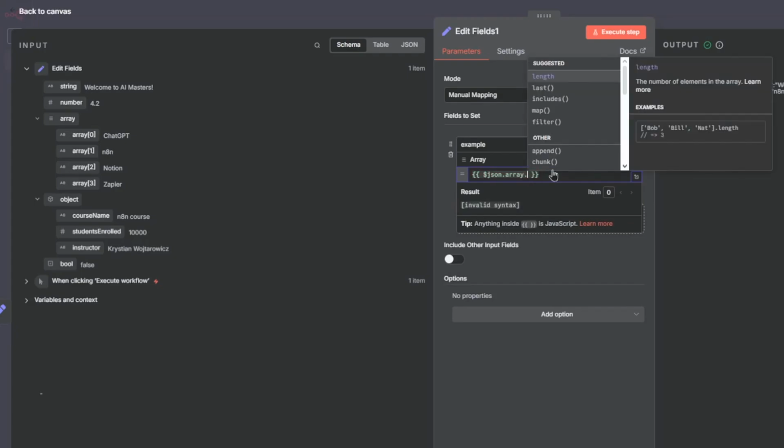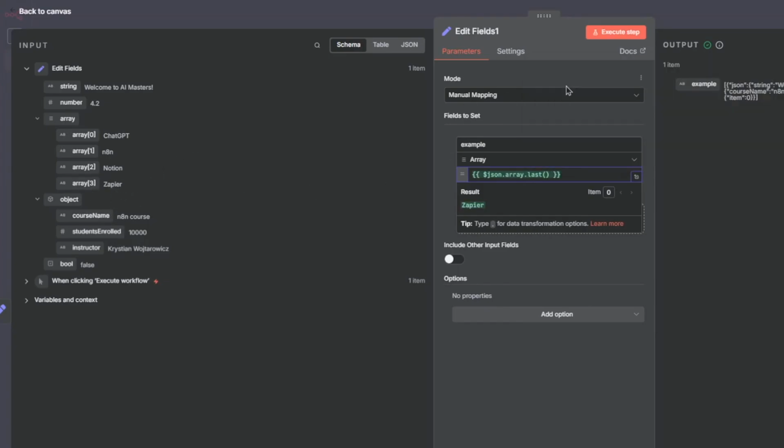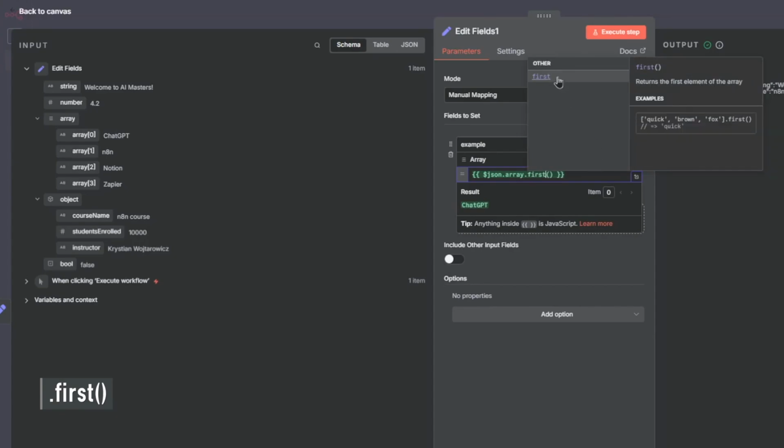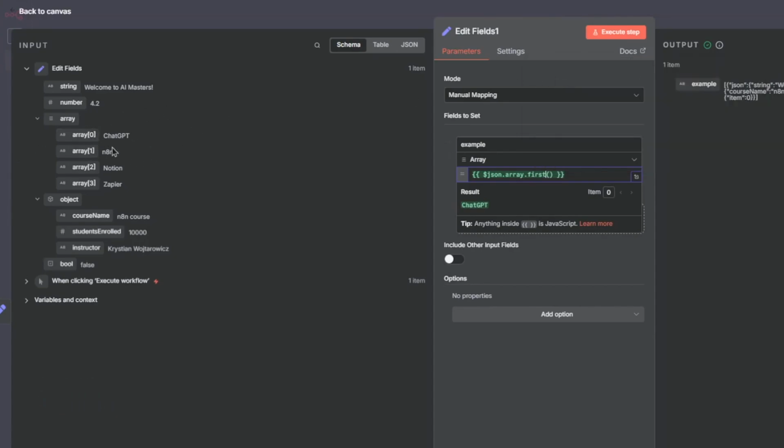Next, what we have is last. So simply, you can guess, we retrieve the last item from an array. So in that case, we'll have Zapier. And it also works this way when we type first. So we just get the first item in an array. Also, it's pretty useful in some cases, so you can just use it and test it out.